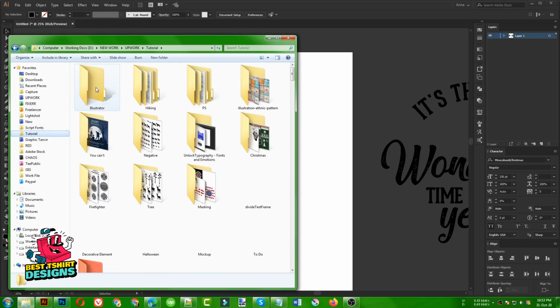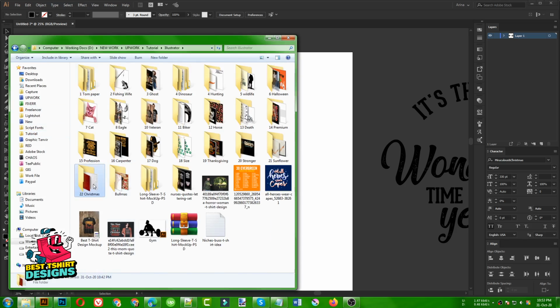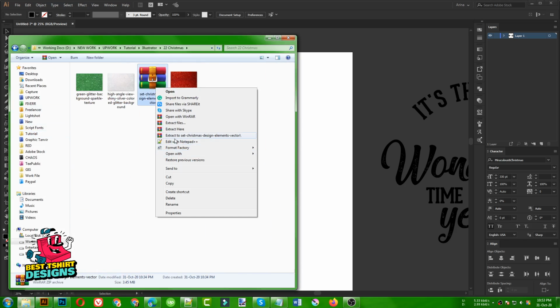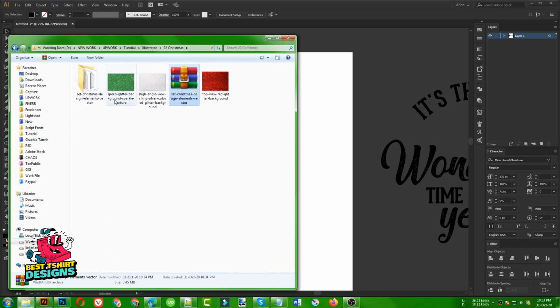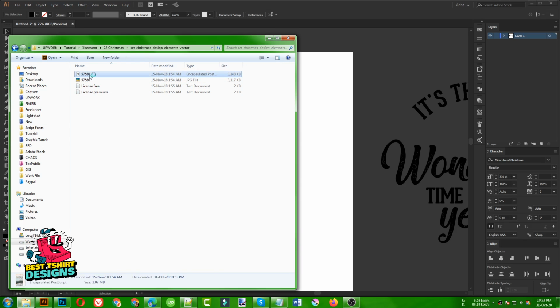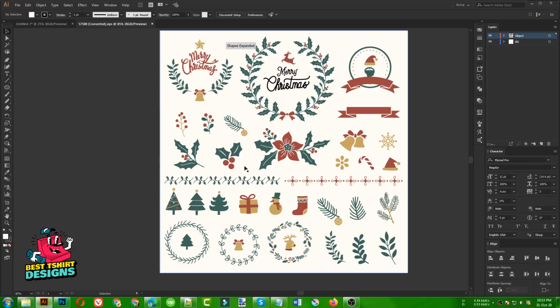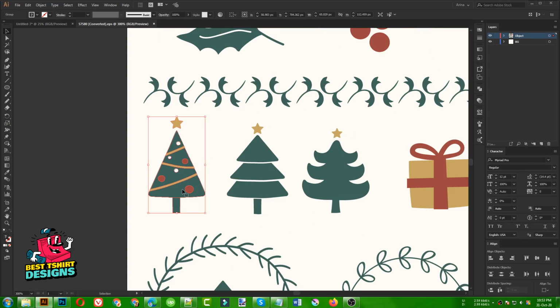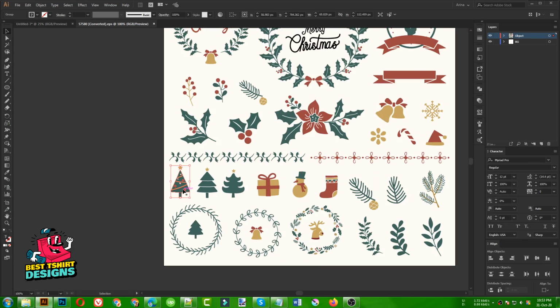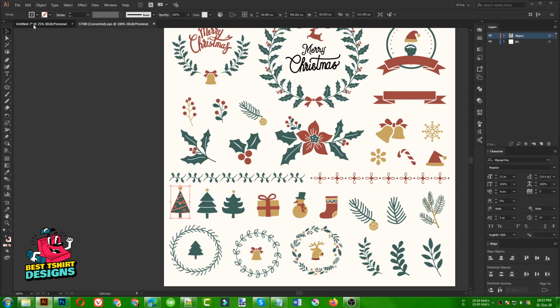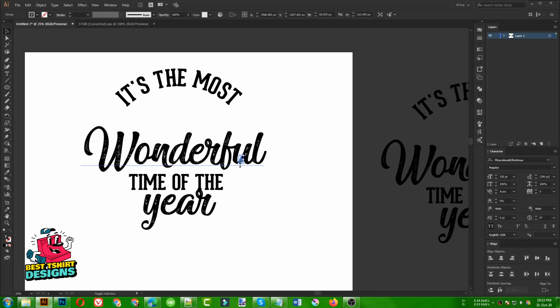Okay, so let me bring in my vector bundle here. So this is the Christmas vector. I'm going to use this option here, the vector set here. I'm going to make a Christmas tree here, focus on that one. So let's copy that one, paste it like this. This is going to be an advanced tutorial for the glitters. You will see a lot of different ways of making designs like this.